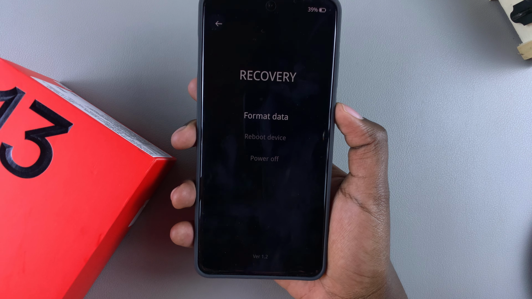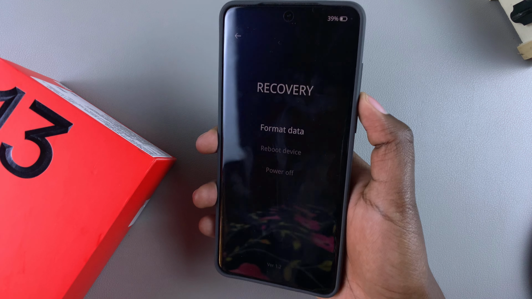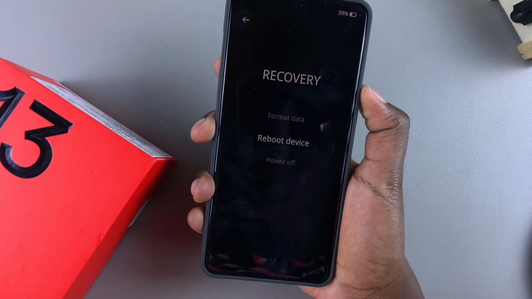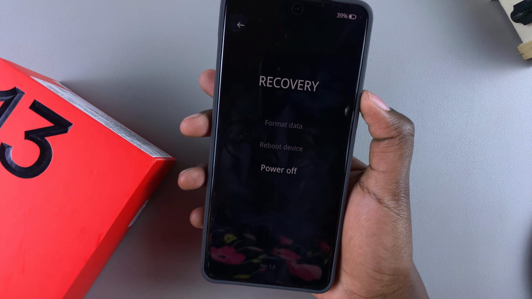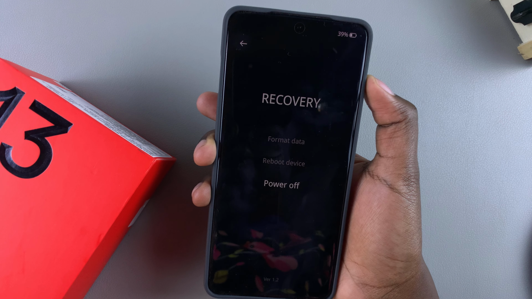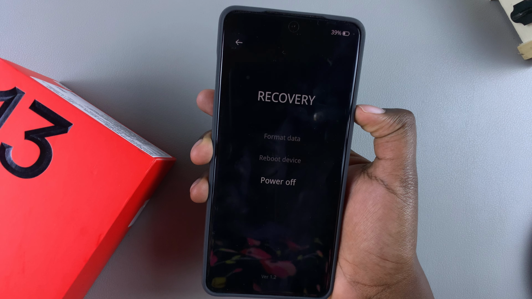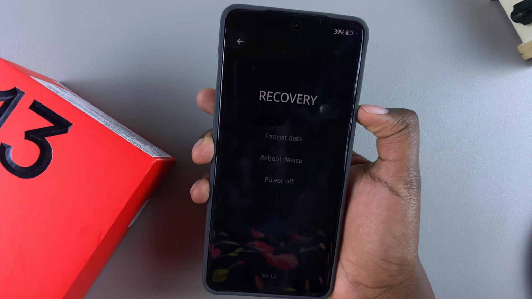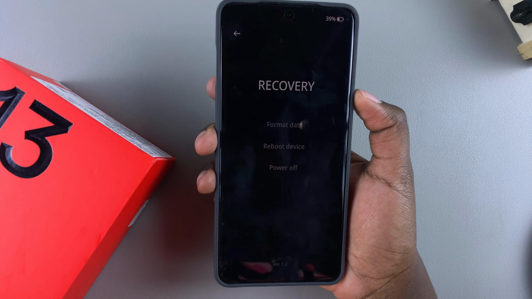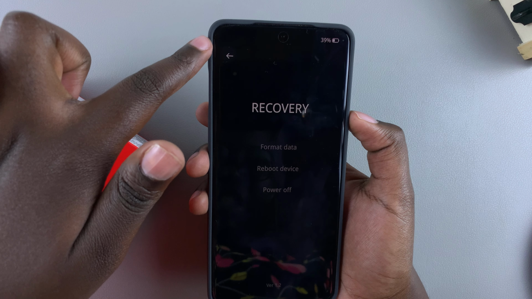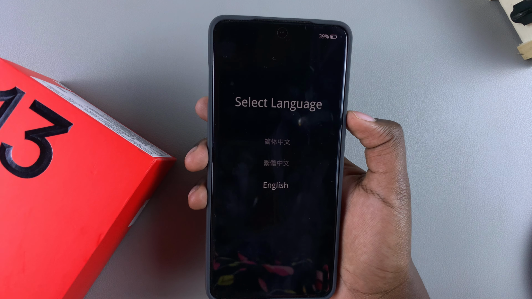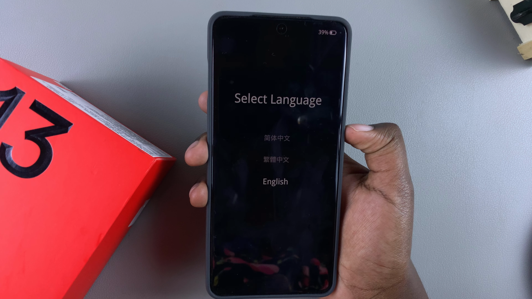Then from here, once you've chosen your language, you've successfully entered recovery mode, and you should see the different options available for you to choose from. So you have power off, reboot device, format data, and those are the main options in recovery mode. If you want to go back to select a different language, just tap on this back button and then choose another language that you would prefer to use.